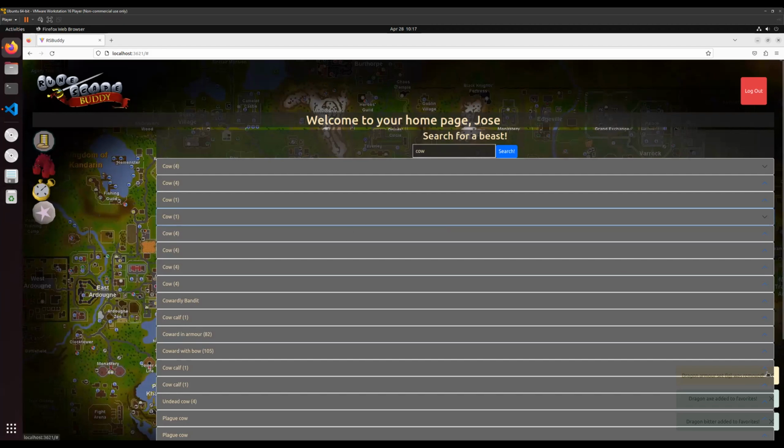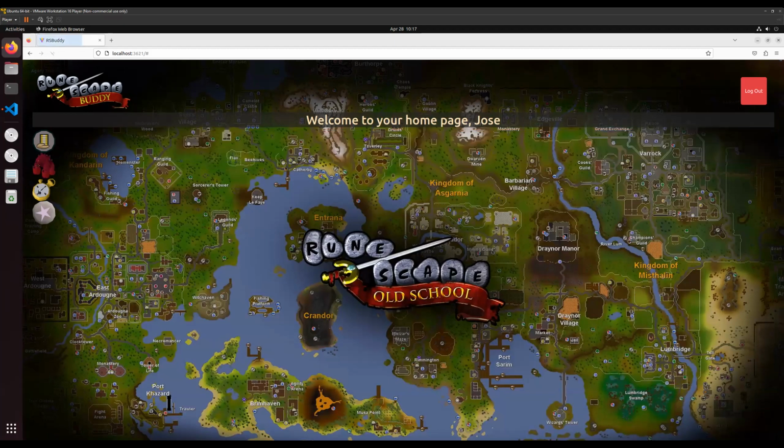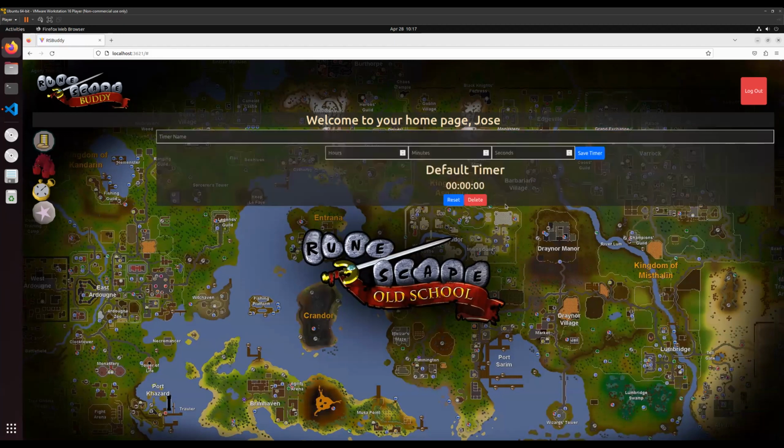Local timers, obviously I have a new account, so I don't have any timers. So I'm actually just going to go ahead and hit save timer. It is going to save successfully. I do not have live loading because I wasn't able to get that one to work, but it does save. Defaults at 000 with a default timer name.